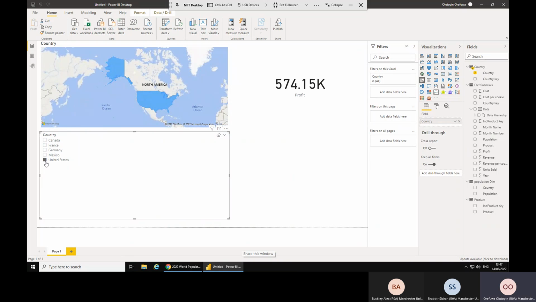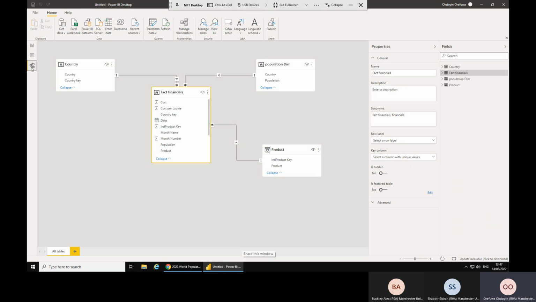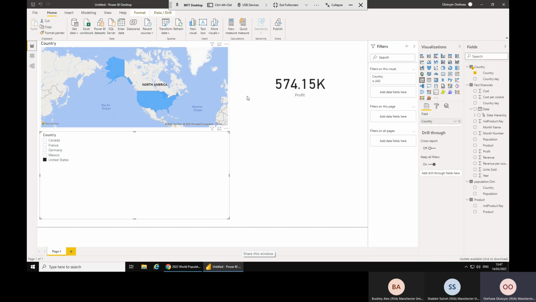United States. Now we're able to do all this because we've built a proper data model, right? We've been able to create a data model, so we can start building visuals. All right. What else? So how do we enrich this?